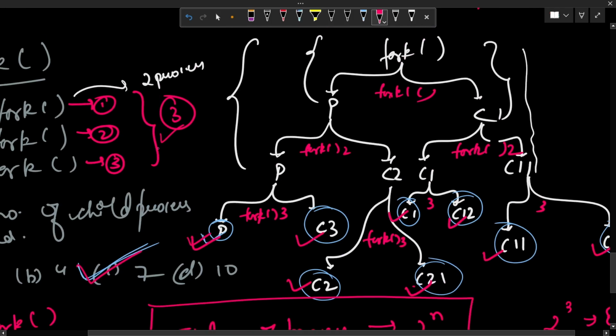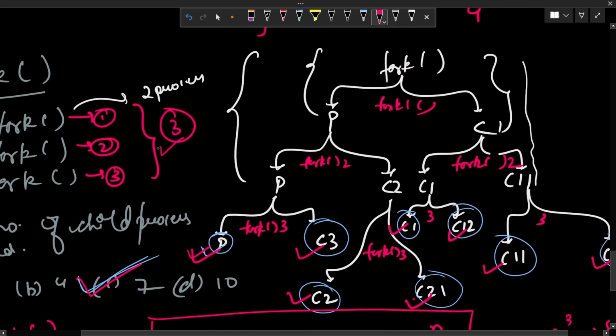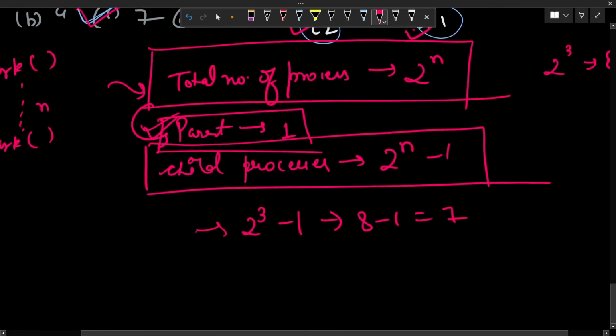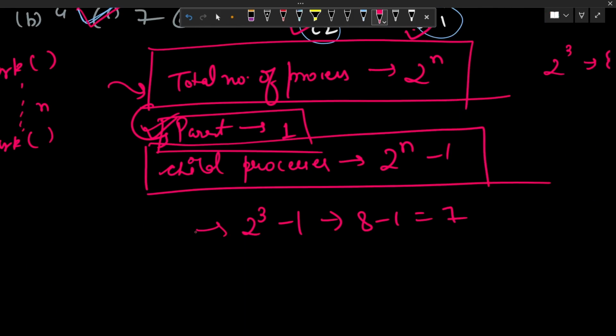Writing all these things, creating a chart and then counting the number of processes, consumes your time. So you have to use the formula to solve this question, and within a second you can find out the answer. So this is how a fork system call program is solved.